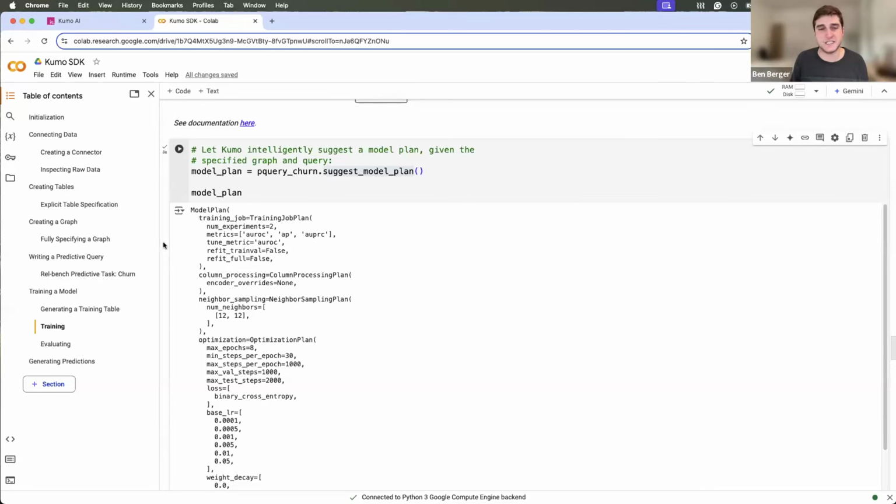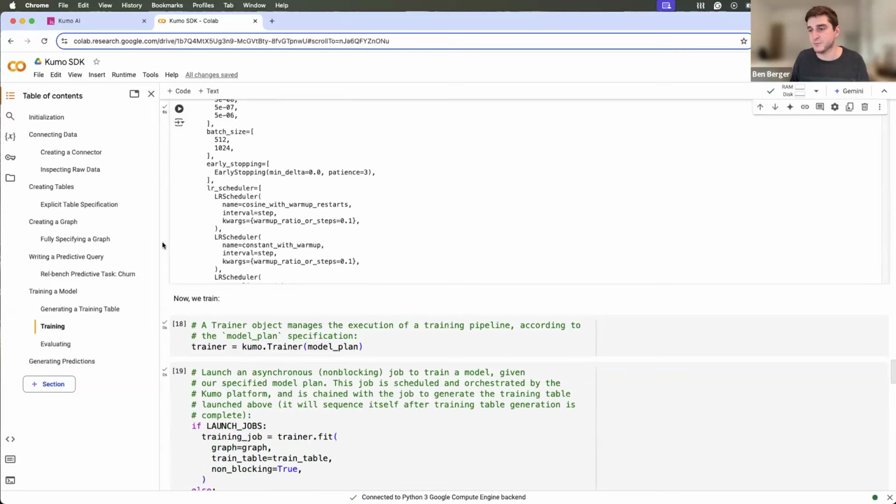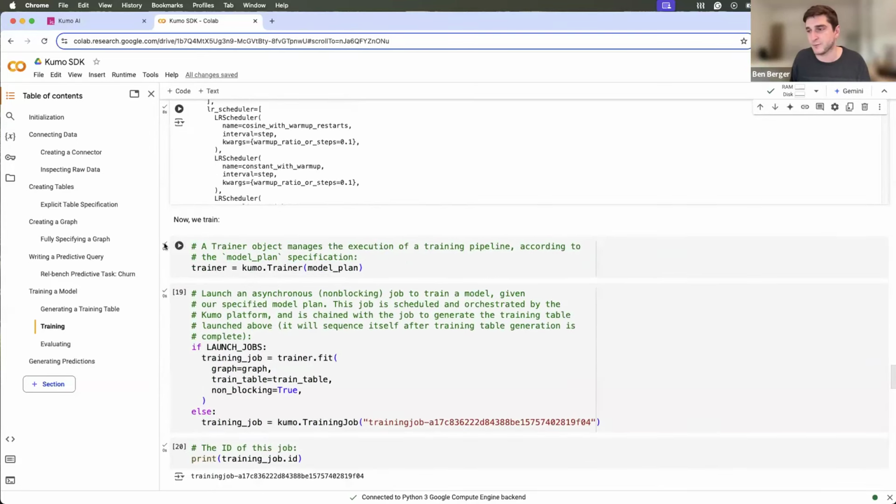None of these details that you would typically want to tune are abstracted away from you in the platform or in the SDK here. So again, if we were happy with this model plan, we could move forward to actually triggering the job in the platform.